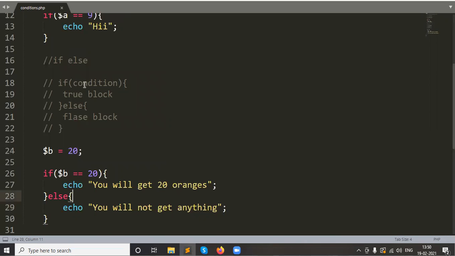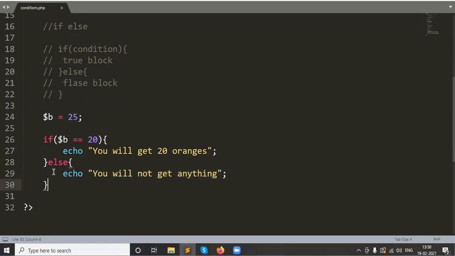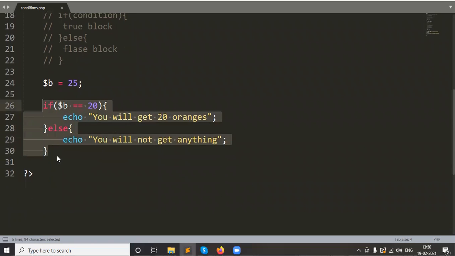Save, if I reload, you will get 20 oranges. This is the true block. Now, if I change the value to 25, if this is not true, then this will be executed. You will not get anything. In this way, this if else will work.